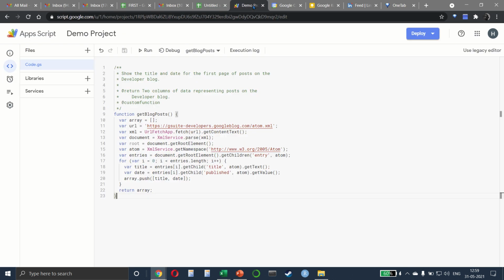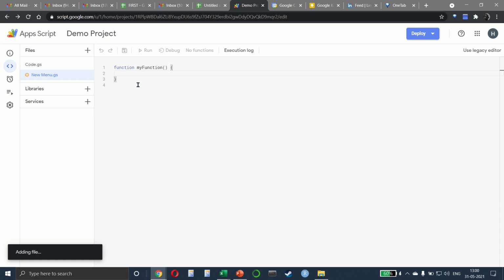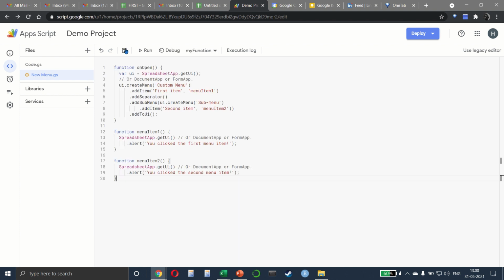We will come back and now I want to create a new code, right? We don't want to remove the first one. So let's click on the plus button. We want to add a script. I'll call this new menu and we will paste the code here. Save it, right? And let's also run it.